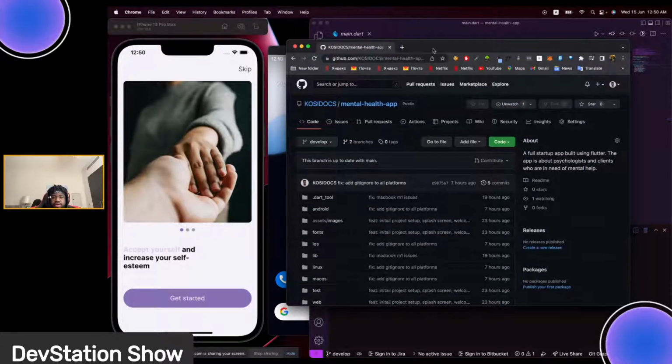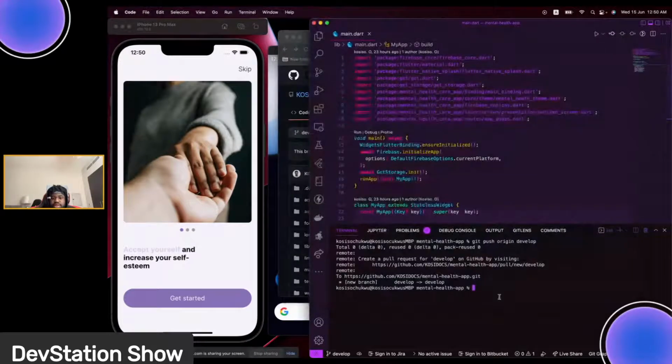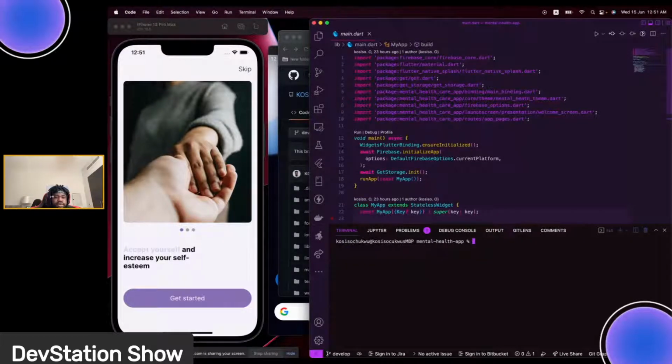Let's go back. So right now we actually pushed our develop branch upstream. So let's create another branch. We're going to call this features workflow.